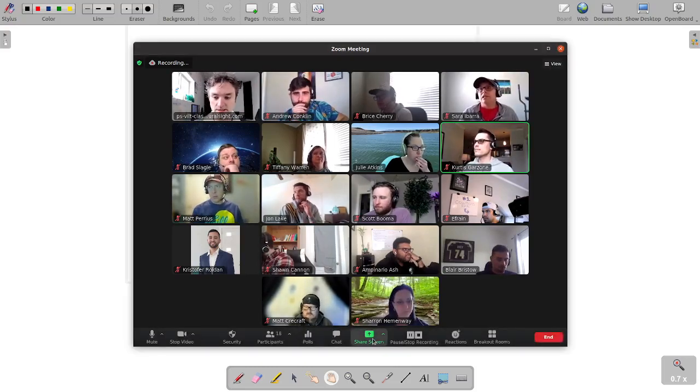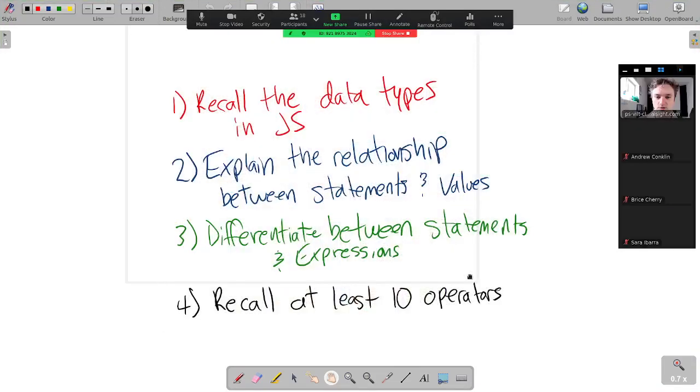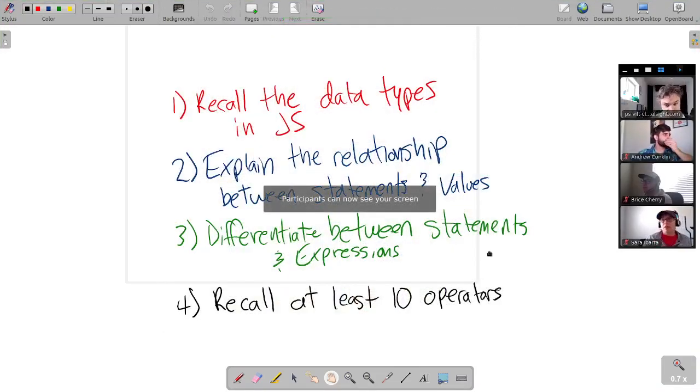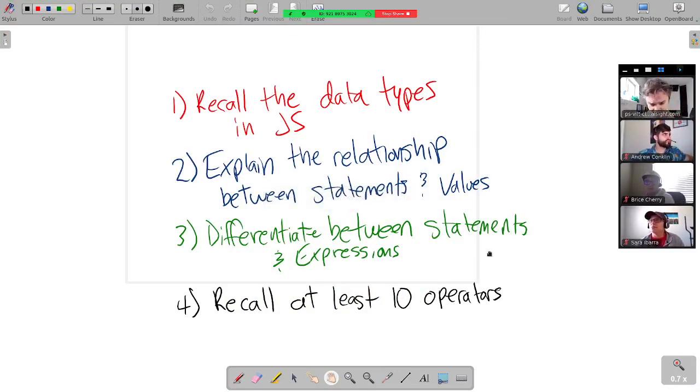By the end of this lesson, I hope that each and every one of you will be able to do the following four things. Recall the data types in JavaScript. Explain the relationship between statements and values. That was supposed to be expressions and values. I'm off to a great start already. Differentiate between statements and expressions, and recall at least 10 operators, as the recording software just grinds this to a halt. Okay, that's supposed to be expressions.